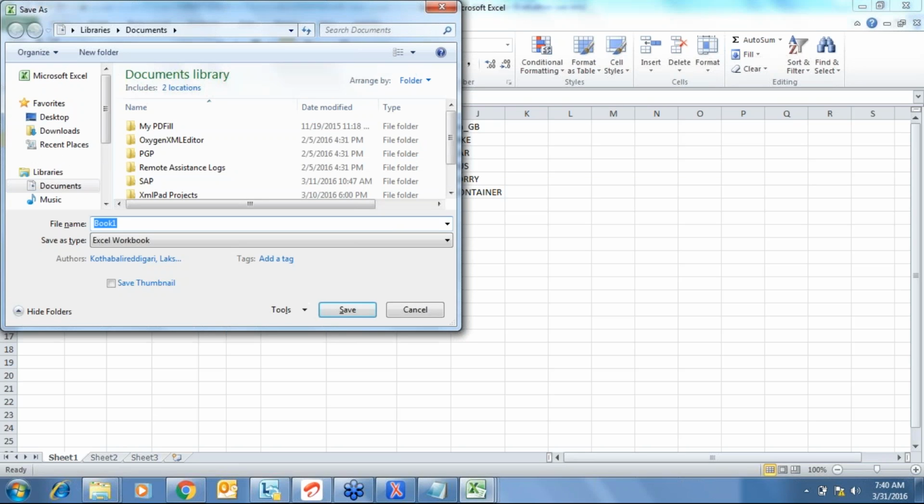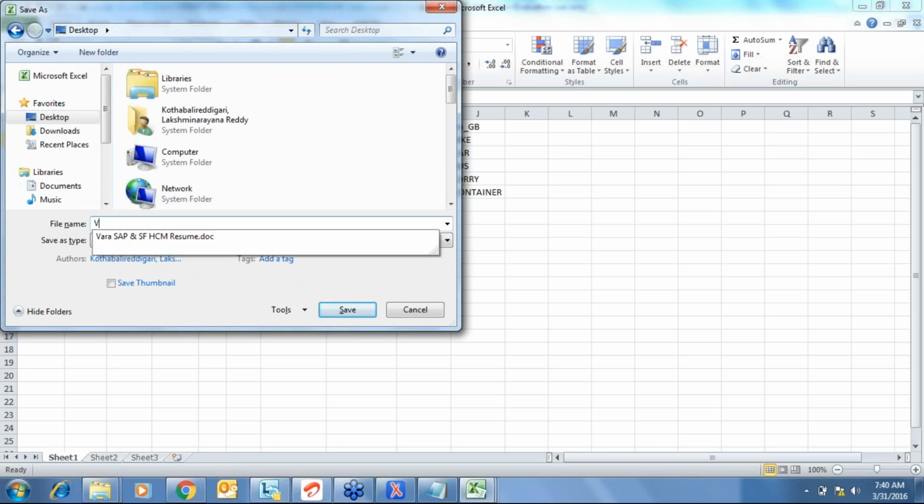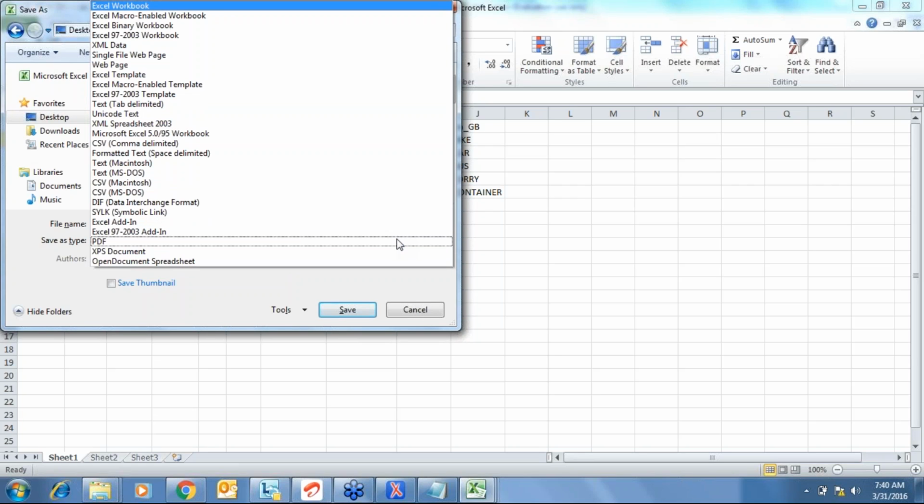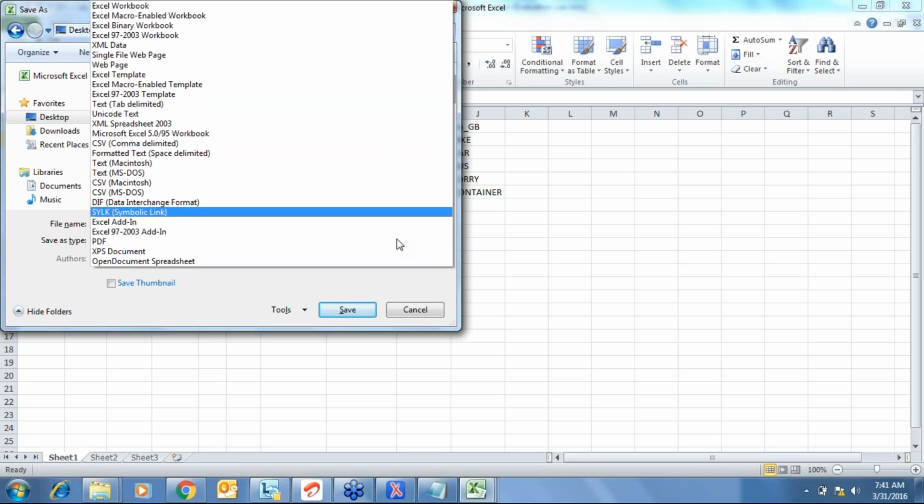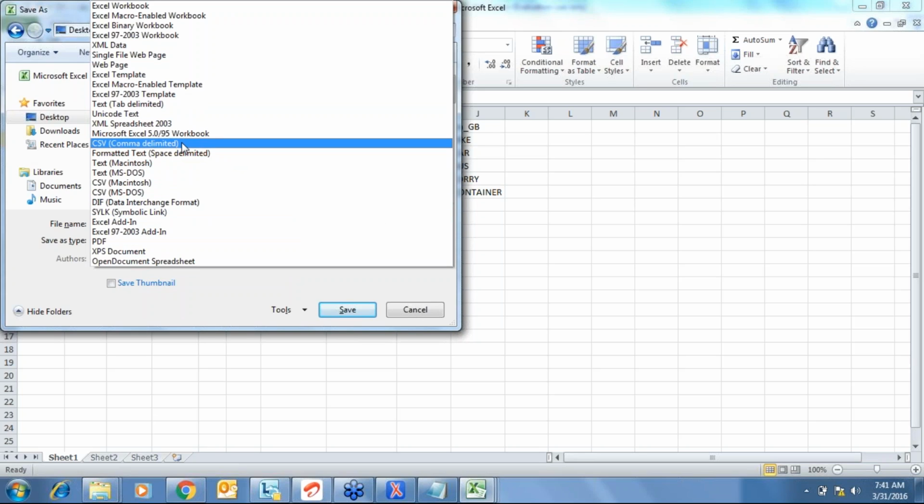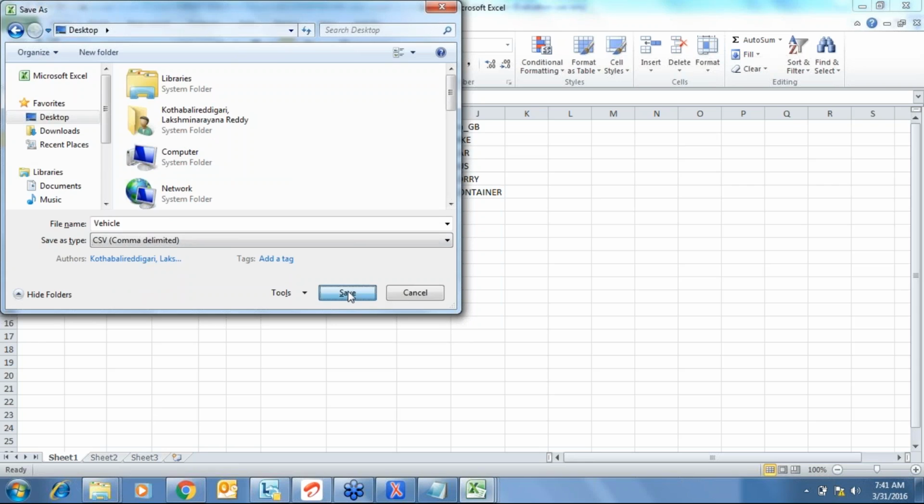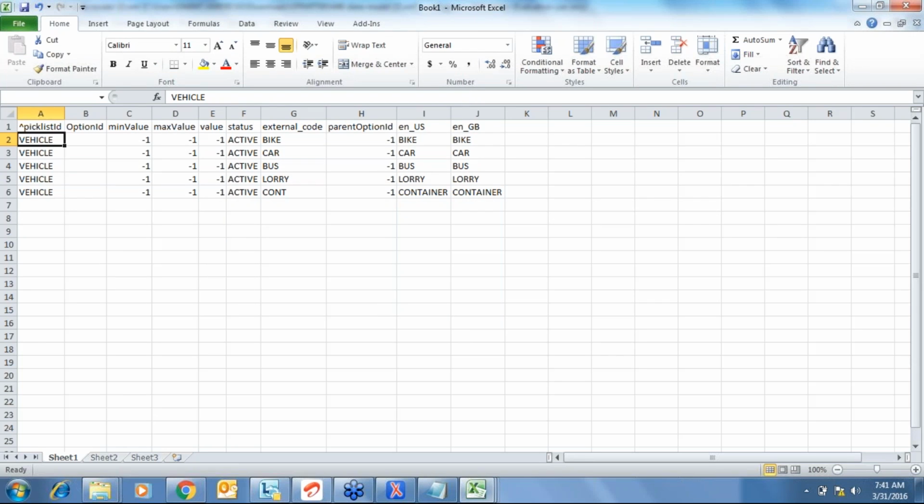Now let me just save this. So any uploads in SuccessFactors, any file that you want to upload, it should always be in comma separated value, CSV file, right? Let me change the vehicle and select the save type as CSV, comma delimited, right? Say save. Okay. Yes.